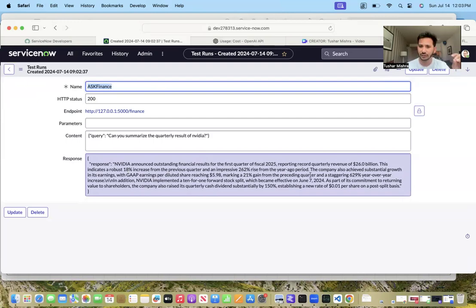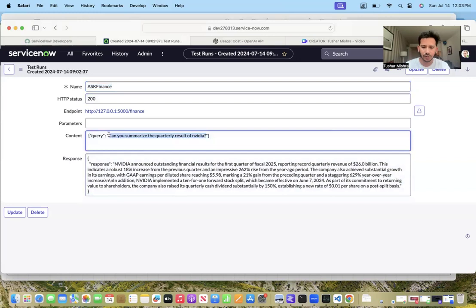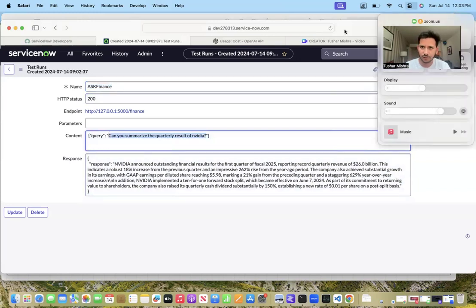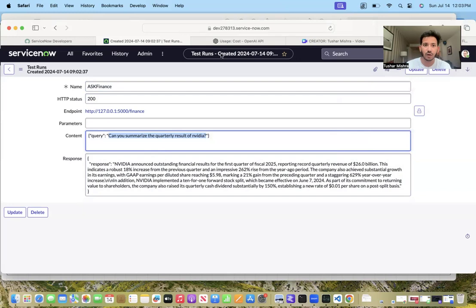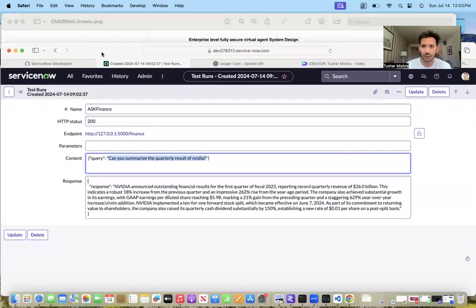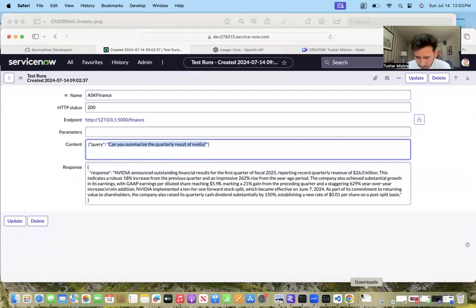So as you can see, it has summarized the whole document in a very good summary, and here it is. Now let's say I want to know a very simple thing, but let's do that in the virtual agent. So I think I had it open. Okay, I can open it over here.